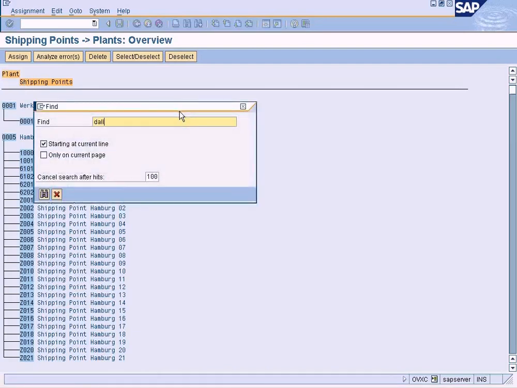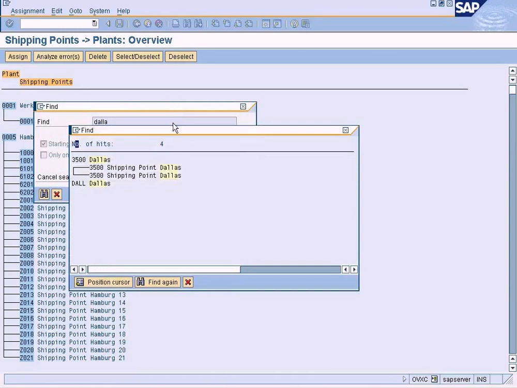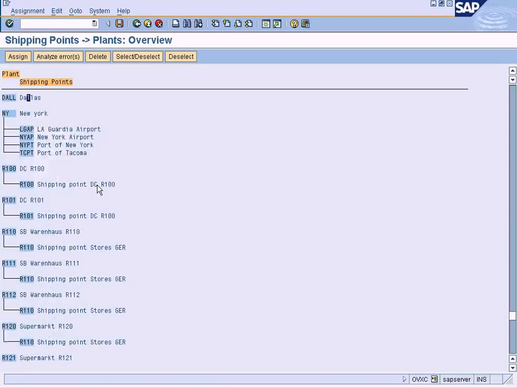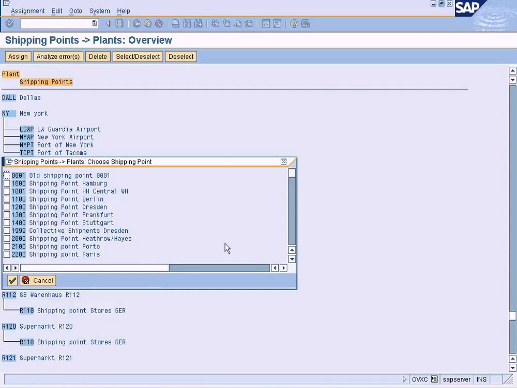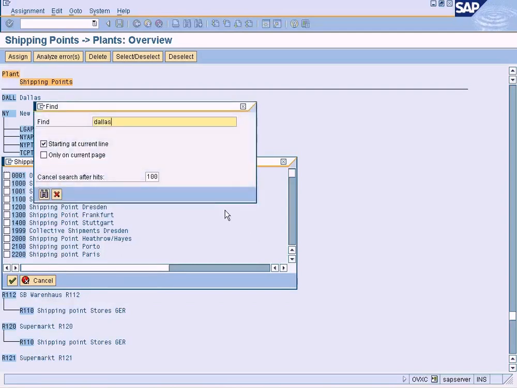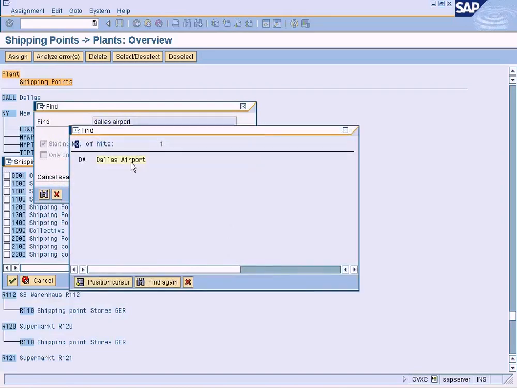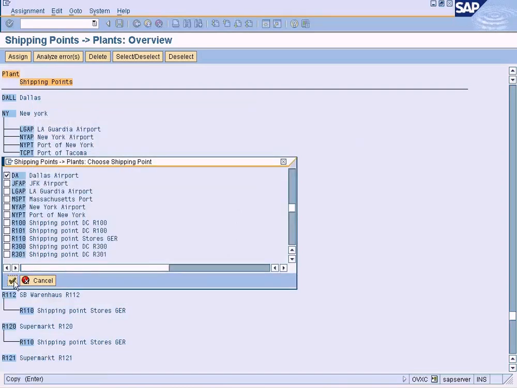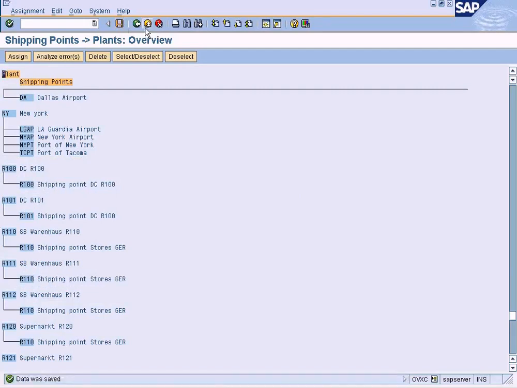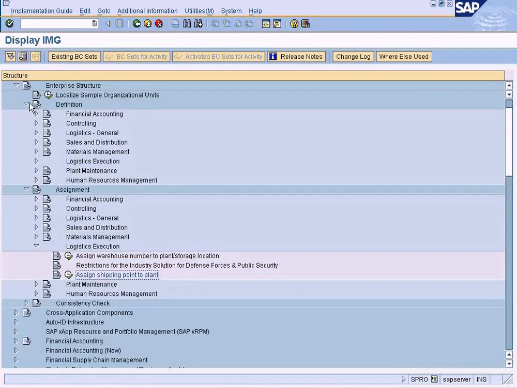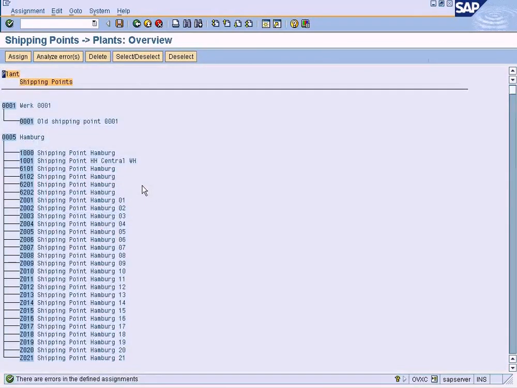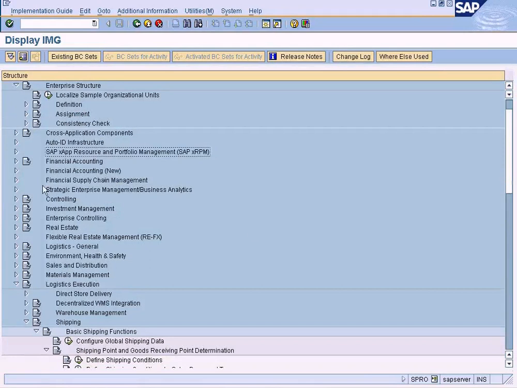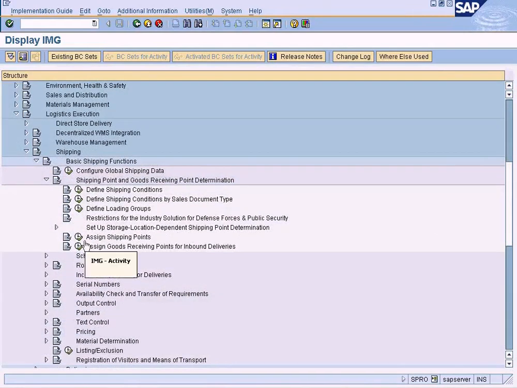Let's assign this Dallas airport. Assign shipping point to plant. Let me choose my Dallas plant. There's already a Dallas which is created by SAP, so ignore that. Just go to here. This is our Dallas plant and assign our shipping point, which will be Dallas airport, the one which is created by us just now. Click OK, assign it.